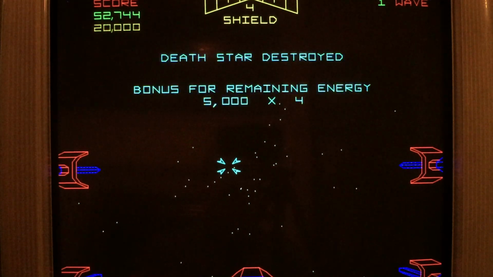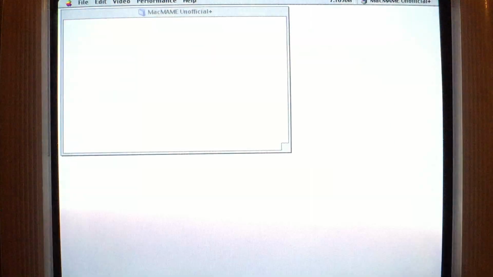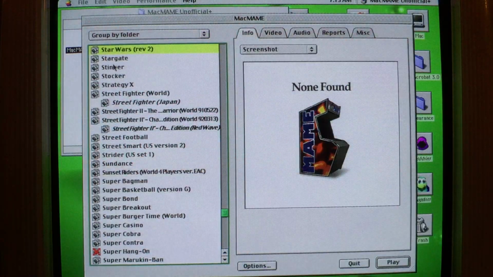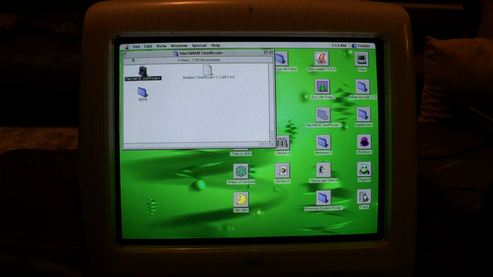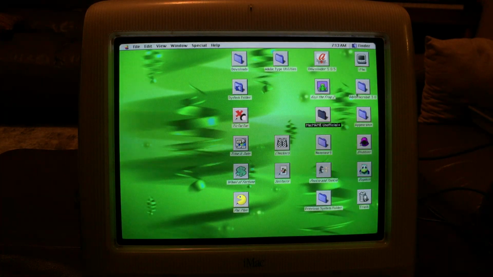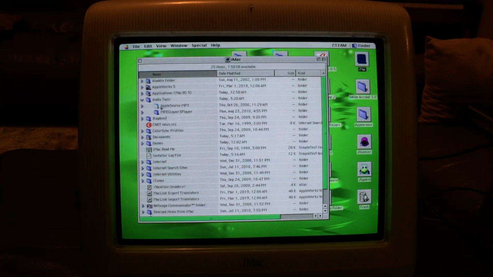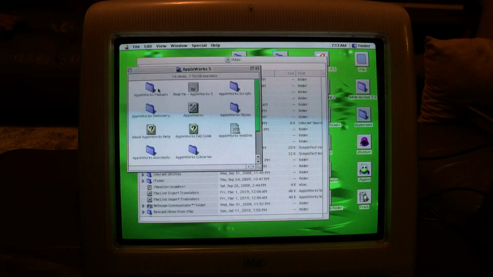Okay, so you can see it gets a little jittery there. It doesn't refresh at a high enough rate, but you get the idea. So that's MAME on this thing. Let's zoom out again here. There's a few other things here. I found AppleWorks right here.